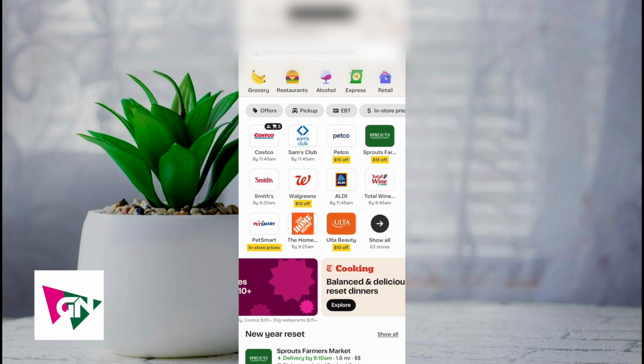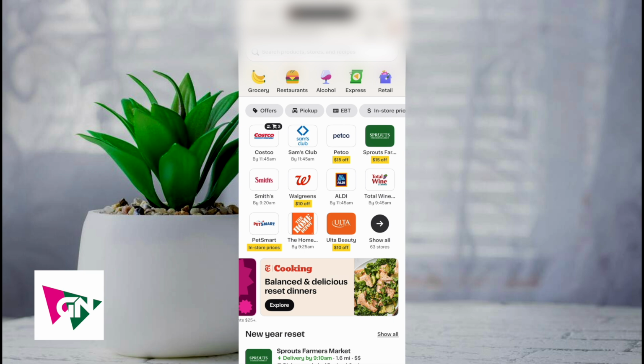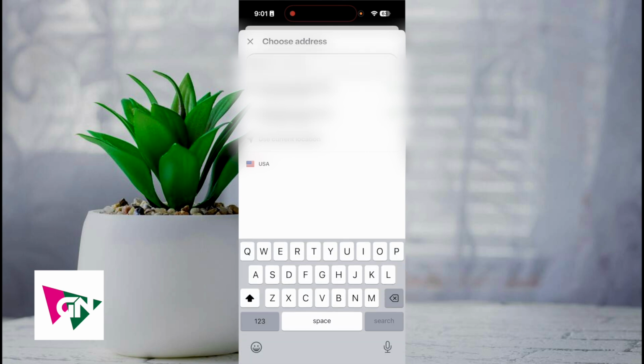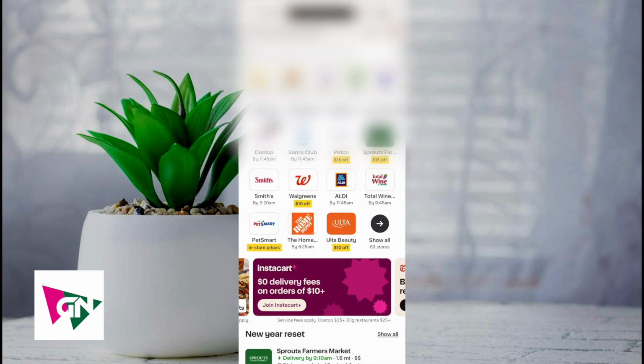Now, there's multiple ways you could actually do this. The first way is that if you click on your address in the top left-hand corner, this is where you can use your current location or add a new address here. So once you enter your new address, you can set it as your delivery address.